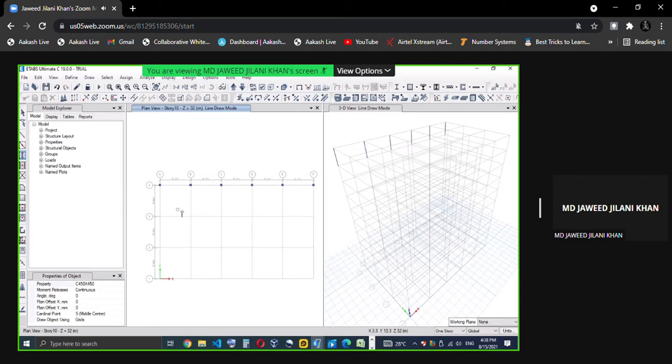Or what I can do is I can select like this. I'll undo it. I can select like this and draw all the columns. So this is how it will automatically identify the grid. If you want to draw some off-grid column, you need to give the dimension. Say 3 meter and say 2 meter.